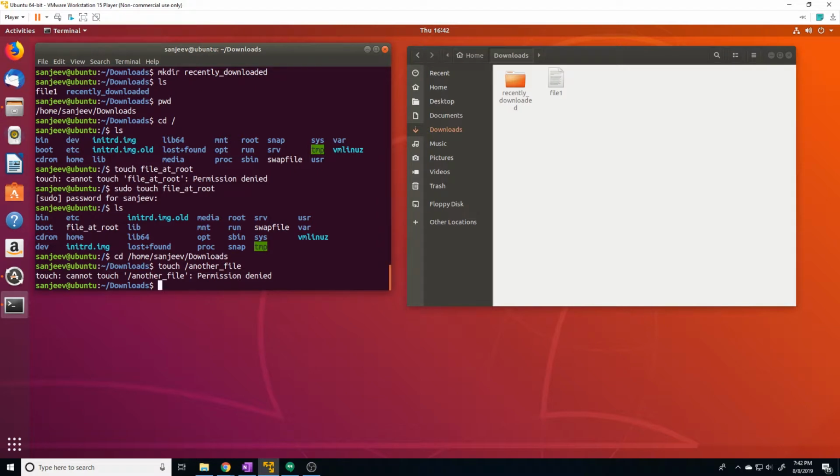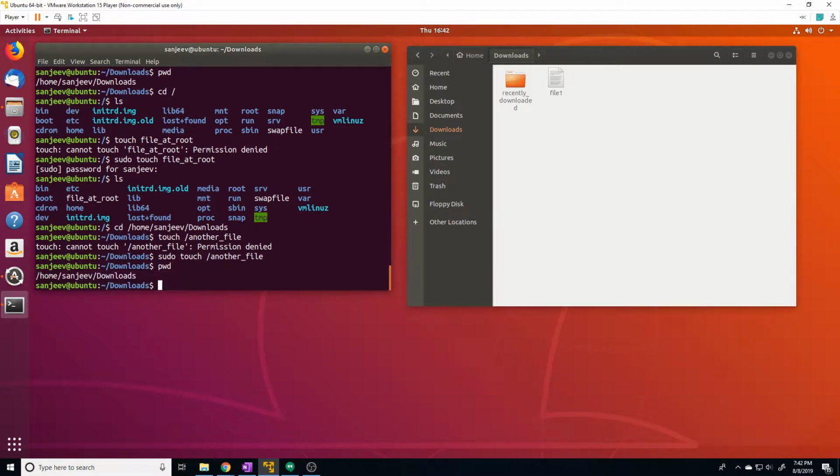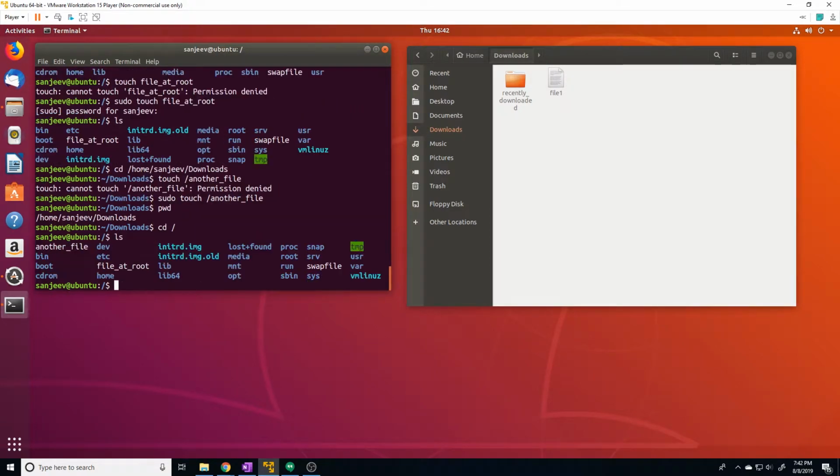And remember, since we're changing the root directory, we have to put in the word sudo beforehand. Once again, don't worry too much about that. If that doesn't make sense, I'm going to make a separate video explaining that. Sudo. So now we created a file in the root directory called another file while still being in the downloads directory. If we change to the root directory just to verify that we successfully did that, you can see here we have another file, right?